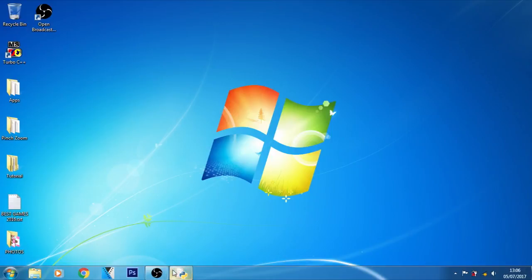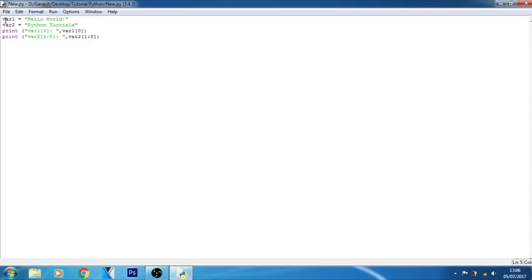Okay, let me show you an example of how we can create a string. As you can see here, this is var1. This is the variable. You can give any name here. For example, if I give v1, it is okay. V2, and now I have to change them here. V1. Okay, now I gave the name v1. V1 is the variable. Hello world is the string which is stored in the variable v1, and Python tutorial is the string which is stored in the variable v2 here.